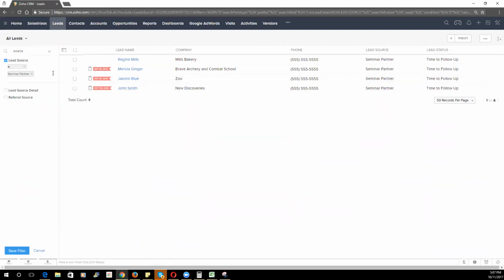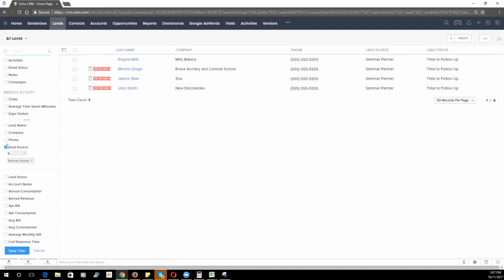So you can even layer in additional conditions. So perhaps you have a predefined view for all leads that have come in from seminar partners as a predefined filter that's saved. You can then do an on-demand filter to layer on top of that, perhaps, you know, every one that's come in from that particular source and is in Arizona, for example. So the on-demand filters can be used in conjunction with your predefined filters in your lead views.